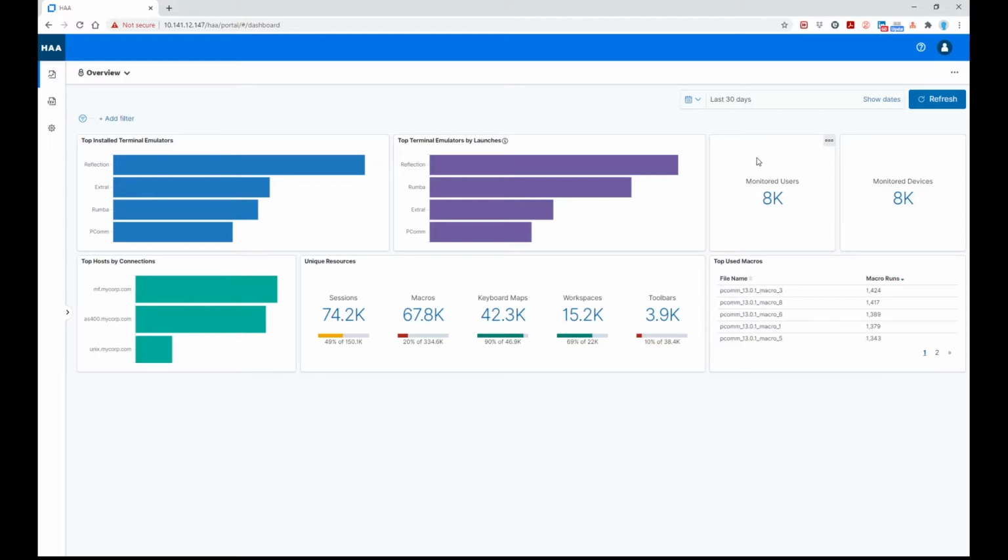The first set of graphs is about terminal emulator products. You get a quick view on what is deployed and what is used. You also get an overview of the assets, that is, the files that are found, like sessions, macros, keyboard maps, etc. The number indicates how many unique files were identified, and the underlying bar, the ratio, to the total number of files. We also provide information on the most used hosts and the top used macros. So in one swift glance, you get a comprehensive view of the install base, from products to assets to usage. From this screen, you can drill down to the other dashboards.